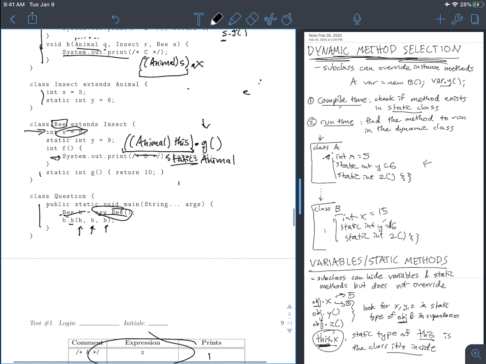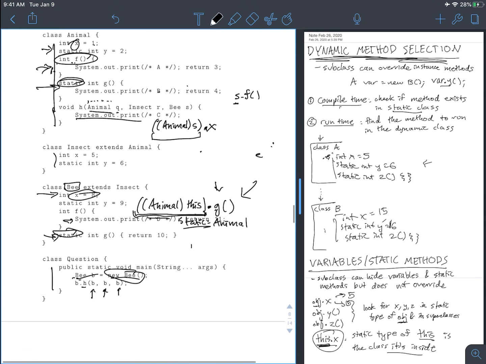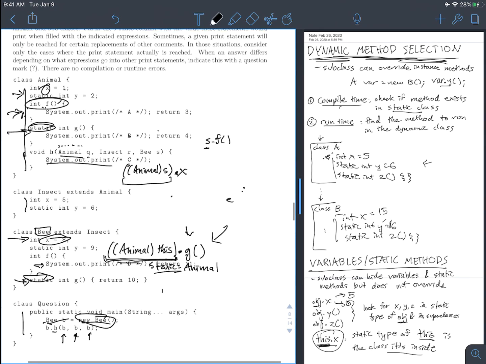Yeah. So this is actually tricky. When I first did this, I totally forgot that this said static, and I was like, okay, dynamic method selection. Even if you cast it as animal, the dynamic type would be B. So I'm going to run this version, but you have to remember that it is static. So there's no dynamic method selection. You just run the version that exists in the static type. Okay, that is it. Hopefully that makes more sense.